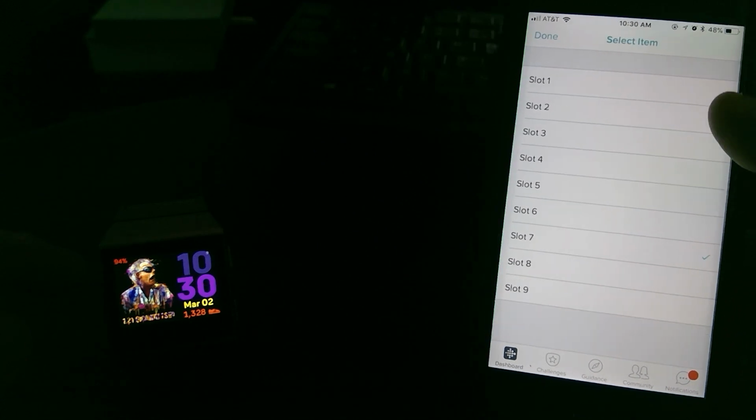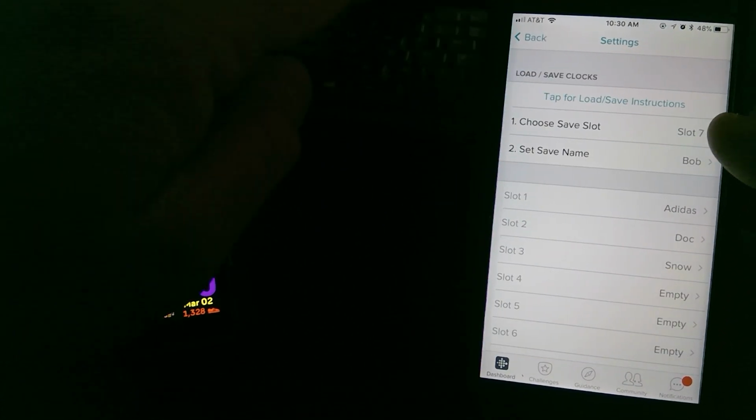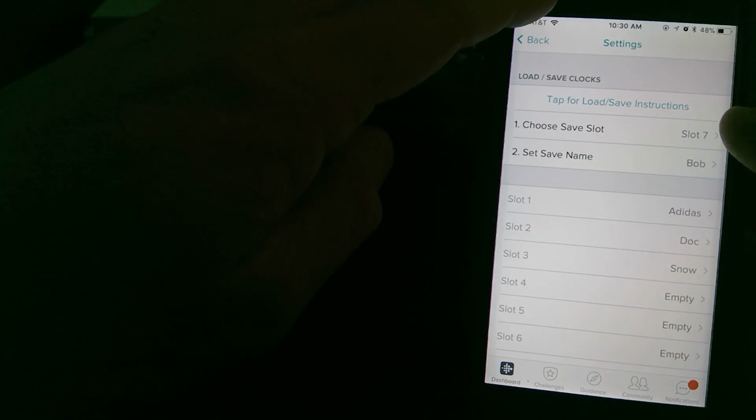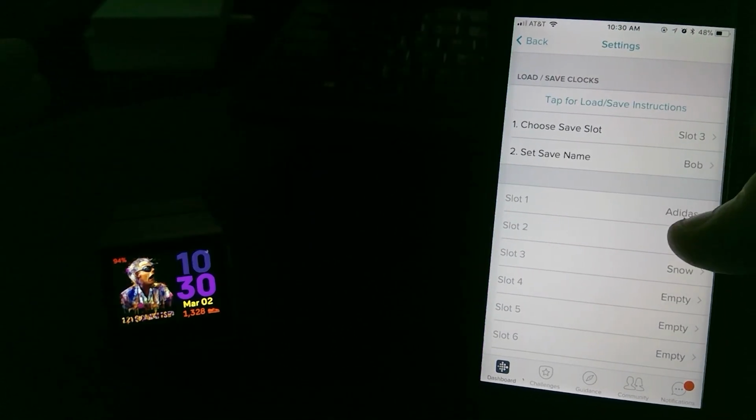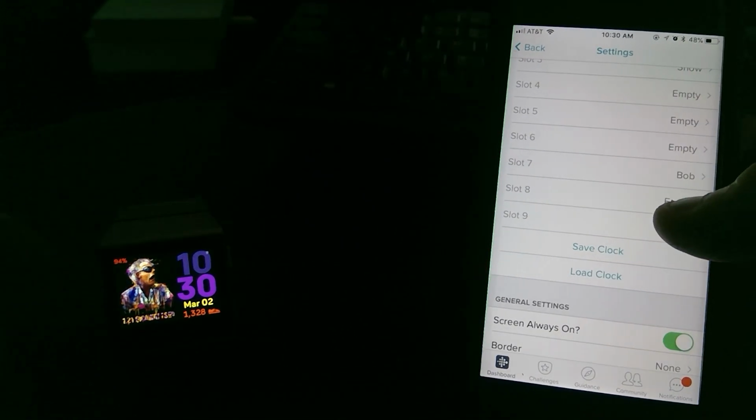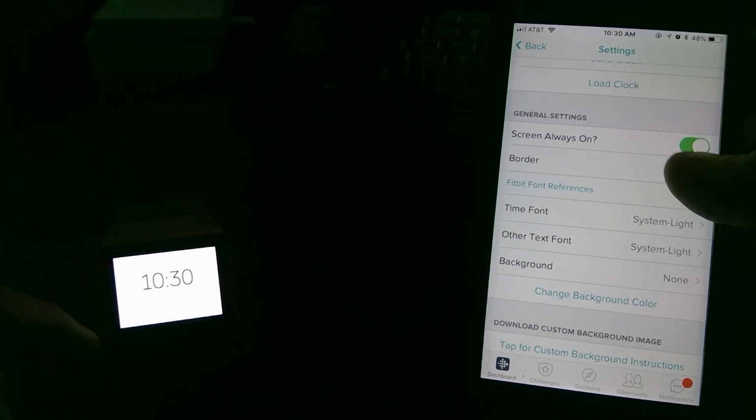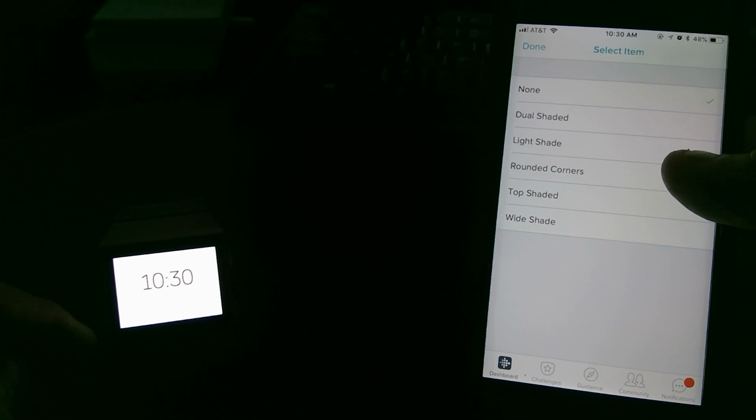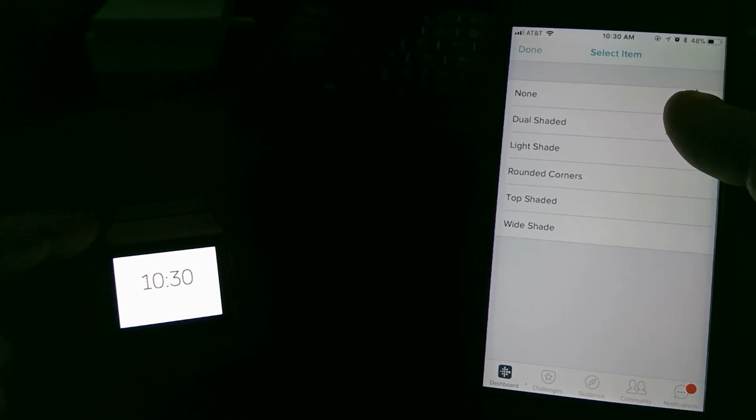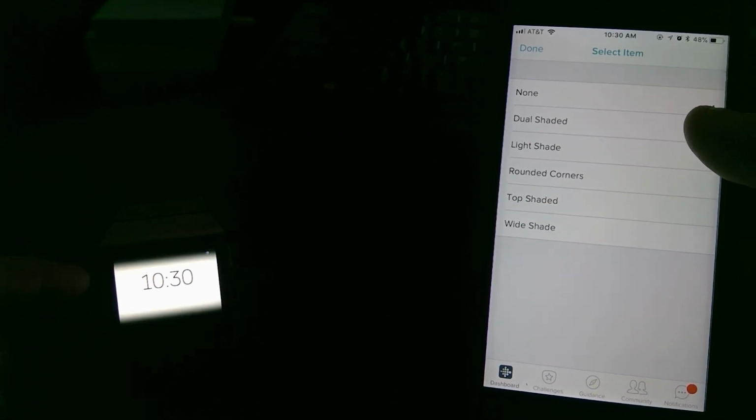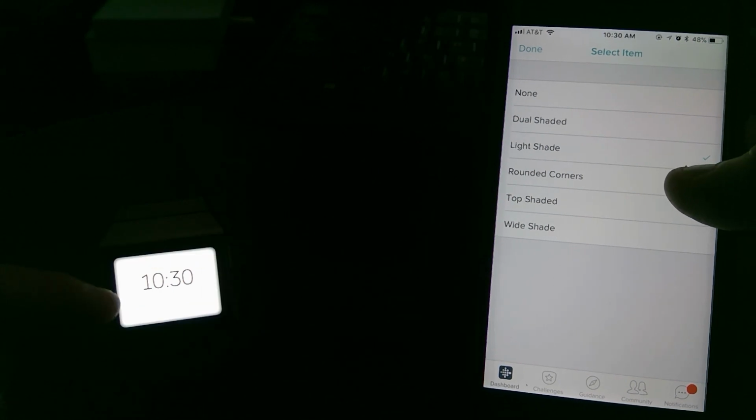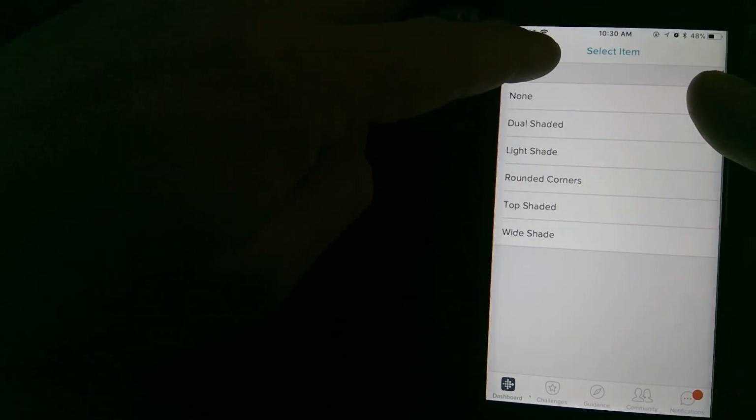Let's go back to the default face. I actually saved it to slot 3, so let's load that back up so we can go through some examples here. Again, that's the default face you'll normally see. Taking you through some of the options, border is just a border around the screen. I try to include some things that you might want to do to spruce up your watch, so you can play around with those.